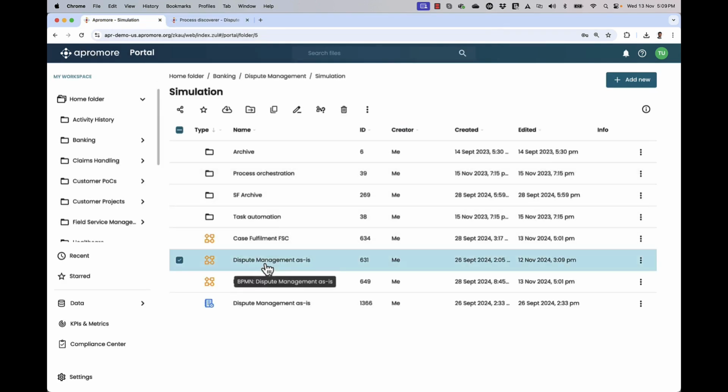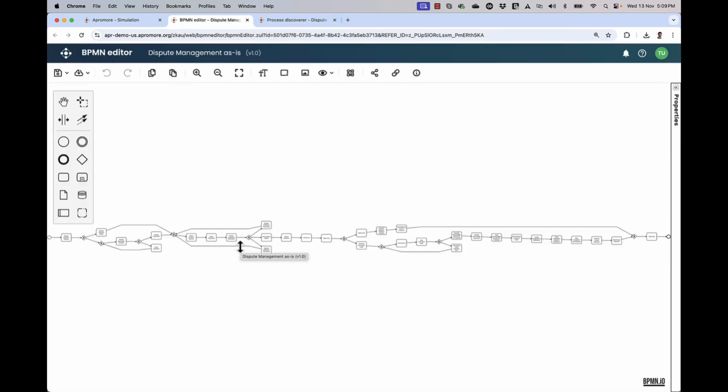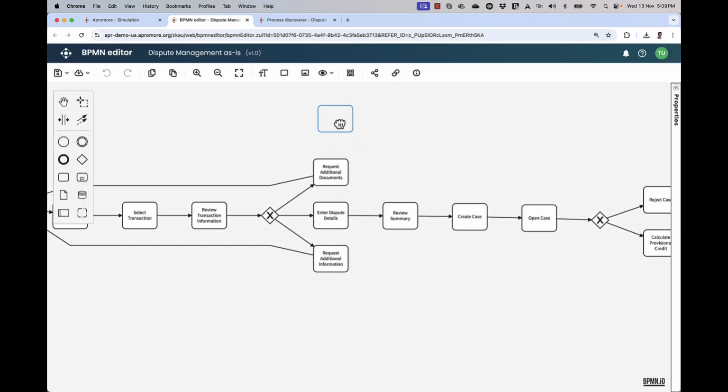So now I take that model that has just been generated and I open it with the editor of Apromore. So here I can make changes to the structure of this process. I could add or remove tasks, resequentialize or parallelize them, or totally change the structure of this process, as I'm going to do in this case by replacing the case fulfillment stage with the pre-built module in Process Studio.